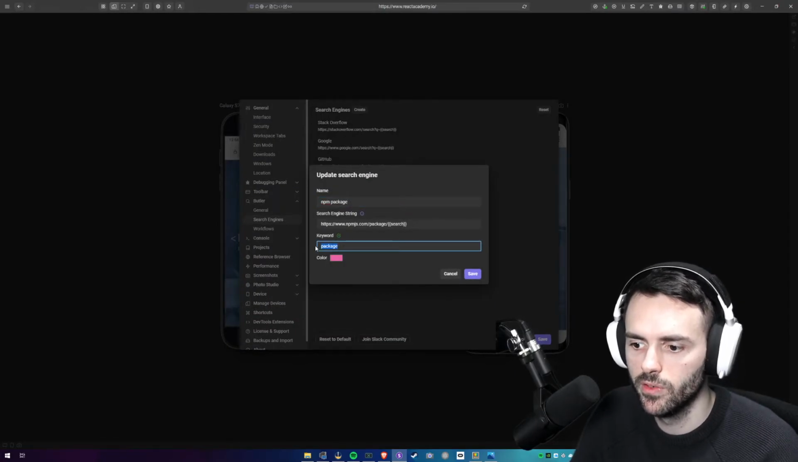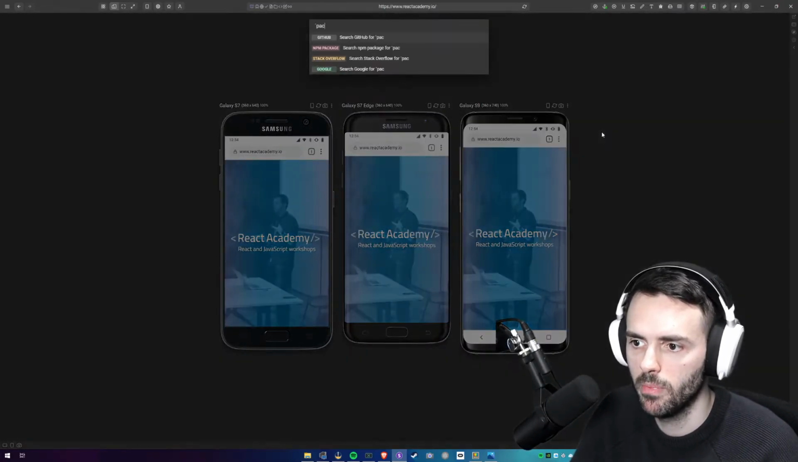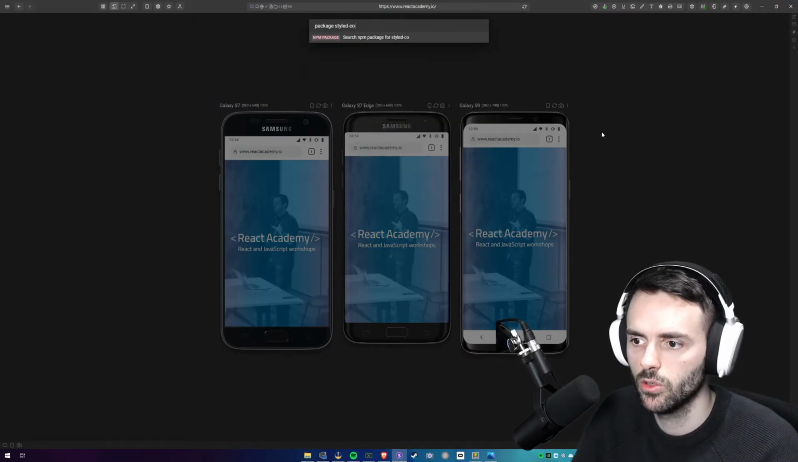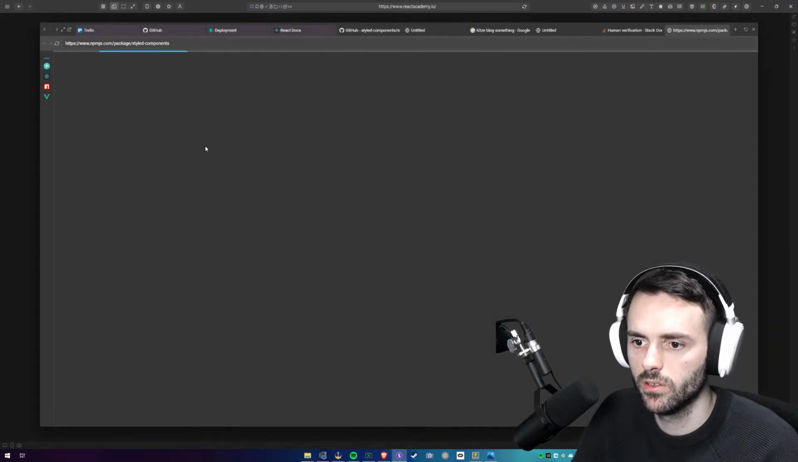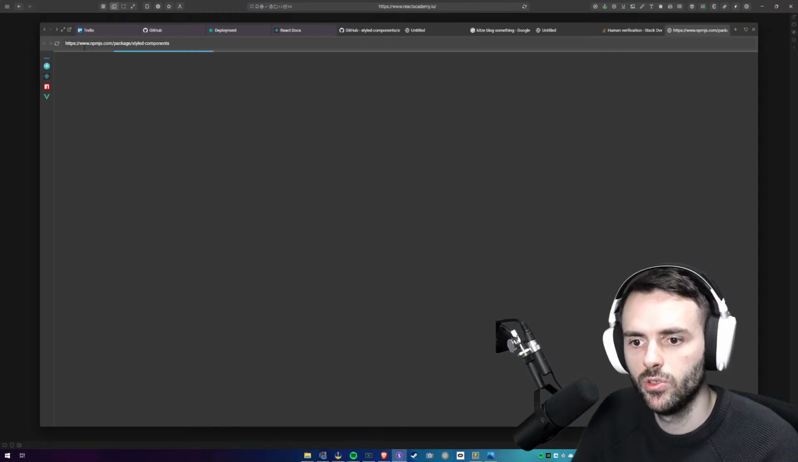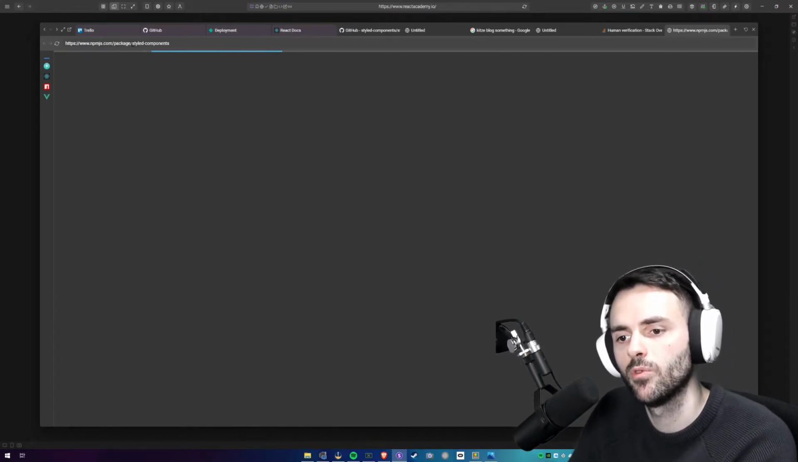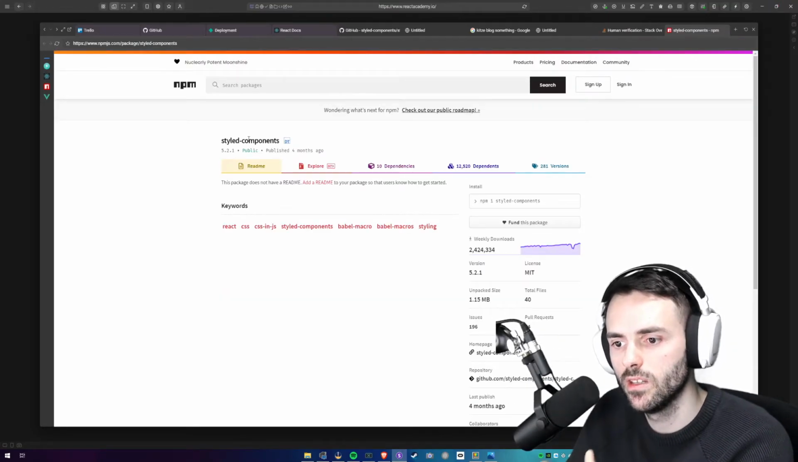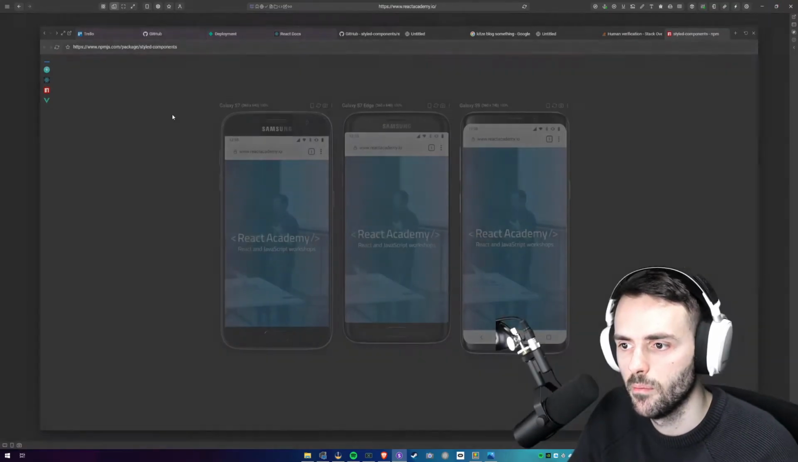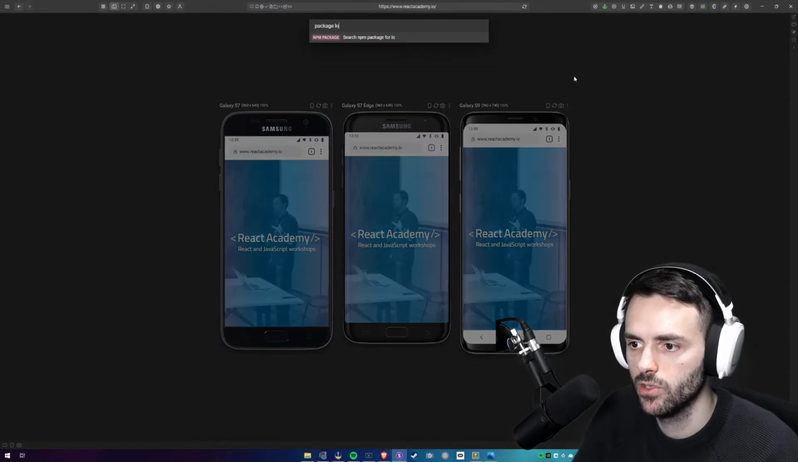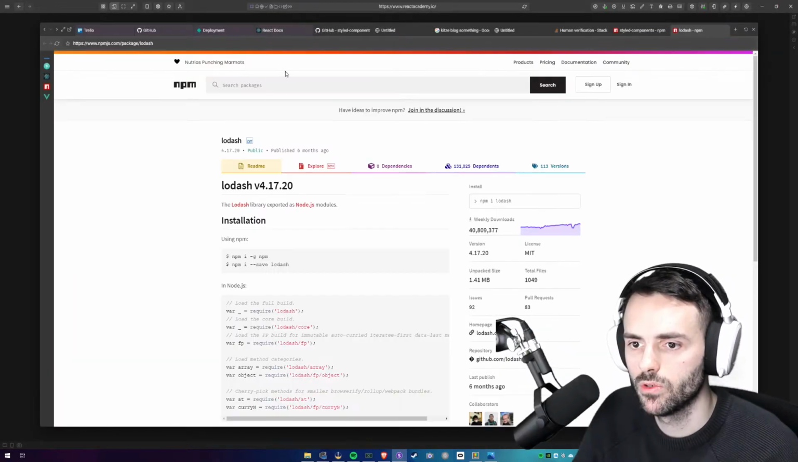So if I want to invoke this search engine, I can just search for package styled components. So when I press enter, this is going to go straight directly to npmjs.com/package/styled-components. It doesn't search npm for whatever I put here. It just goes directly into this package. So if I can do it again, I can say package Lodash. So now we're going to go straight away into the Lodash package on npm.